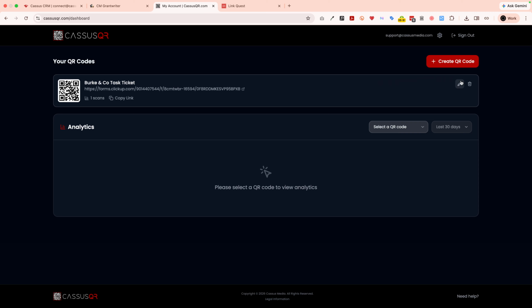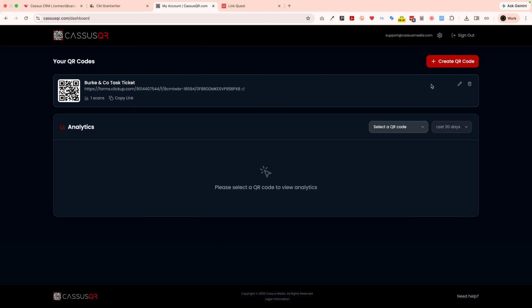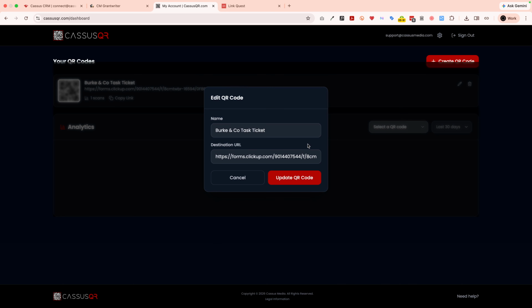You click that, you download the PNG. That is the high quality 1000 by 1000 pixel QR code. And you'll see here that if I click this pencil icon, you can actually change what that is.